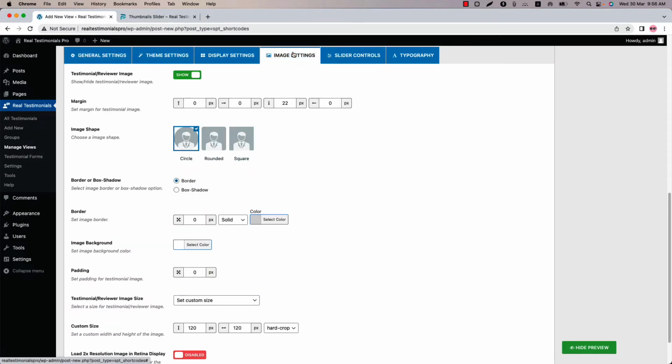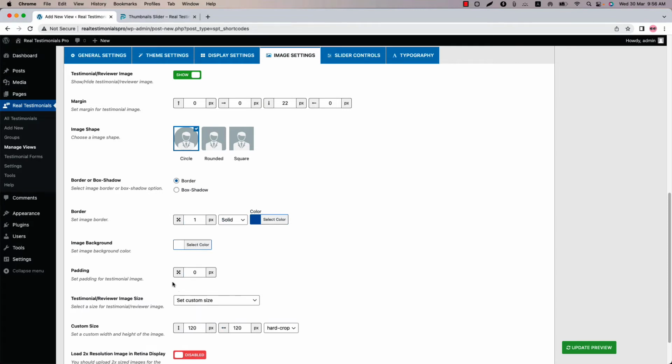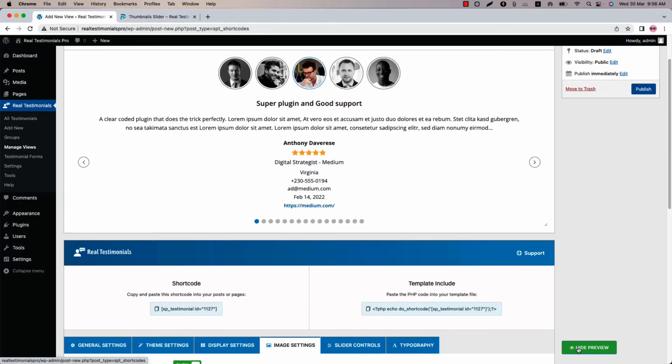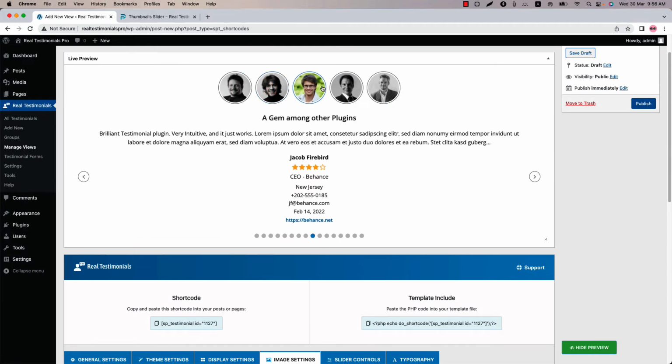Go to Image Settings and set a border of 1 pixel and change the border color to this one and set a padding of 3 pixel around the testimonial image. Now if I update the preview, you can see this is how the border and the padding is working.